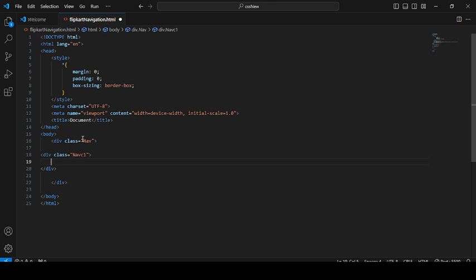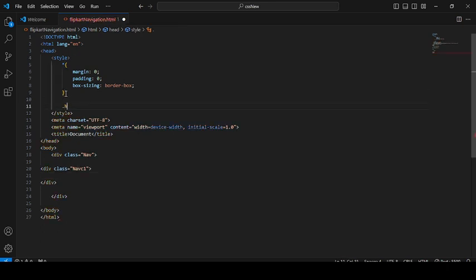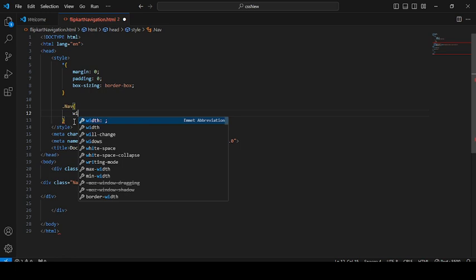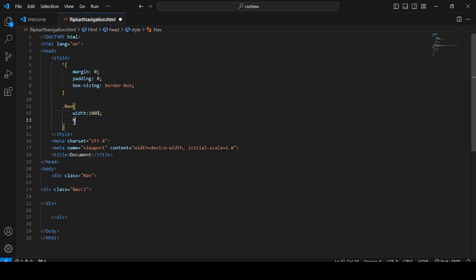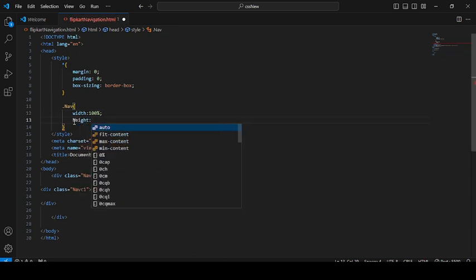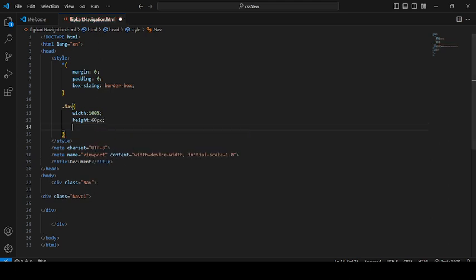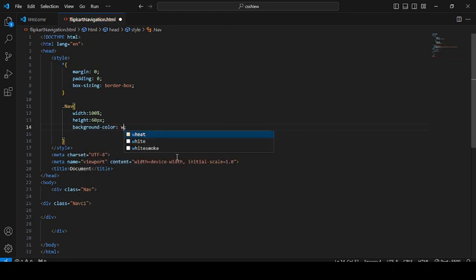Now here we have created two classes, nav and nav's child 1. So first of all we'll be creating dot nav. Nav is that horizontal bar. So here we want its width to be 100%. Height, I want the height to be 60 pixels. We can see that its background color is white, so here we are giving background color white.